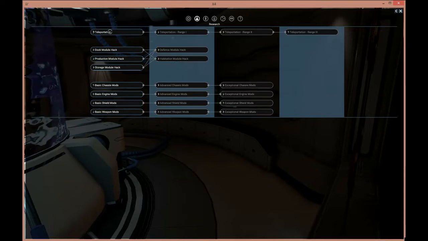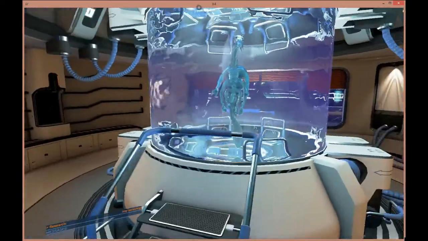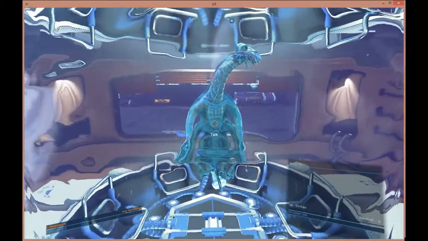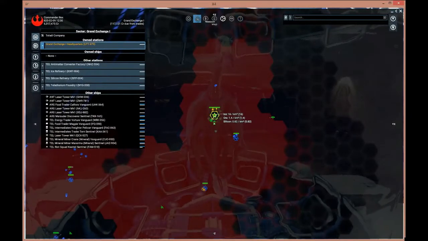Well, I'm definitely doing transportation, or teleportation first. Dock module hack. It appears some Terran technology was being used to research teleportation over long distances. So it is a Terran station, of course. Alright, let me, I just wanted his audio to be more central.